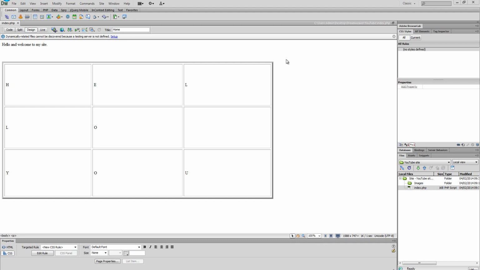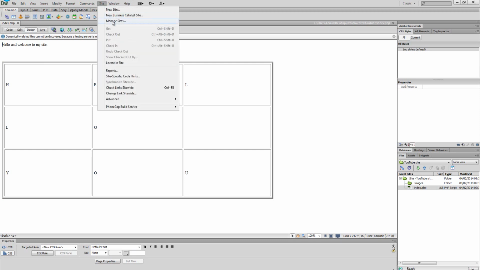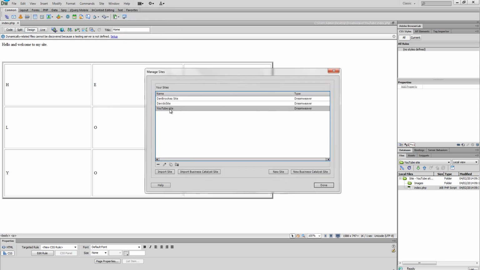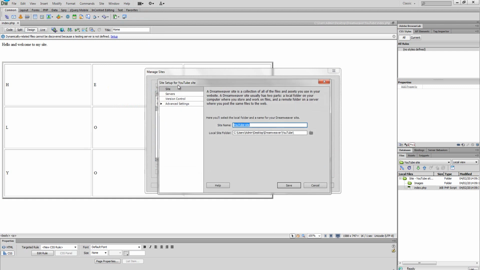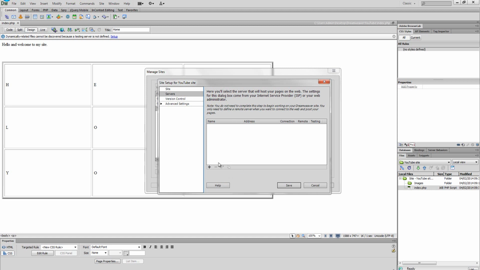So, you've decided to choose the Awardspace route. Nothing against it, nothing bad or good about it. So, to start, you're going to go to Site, Manage Sites, and double click your site name, and this time, instead of clicking Advanced or Site, click Servers. And what we're going to do is add our server in here.